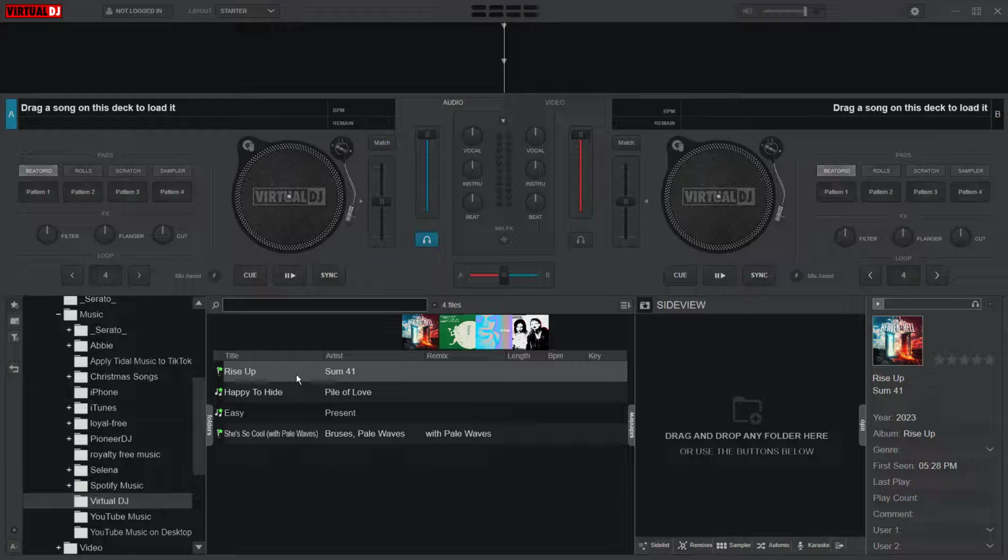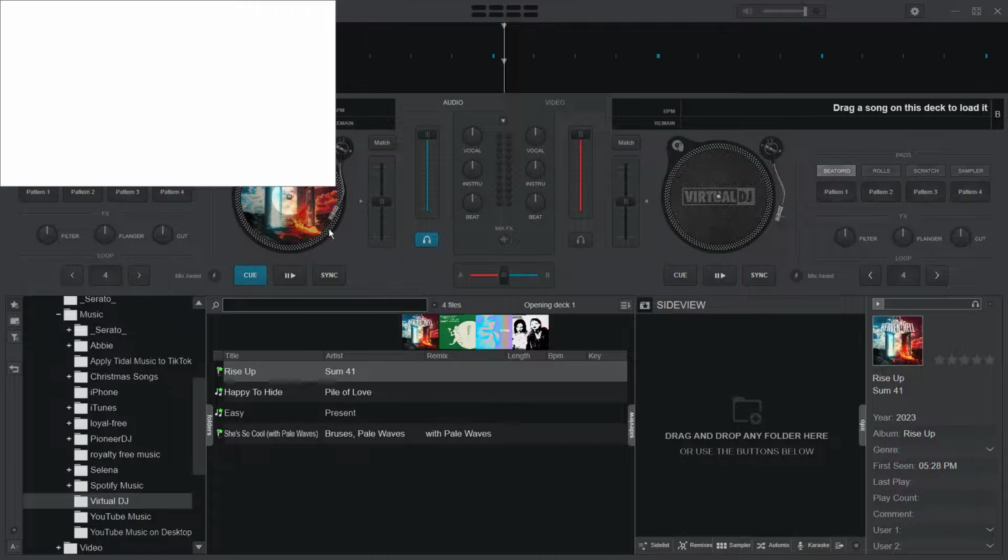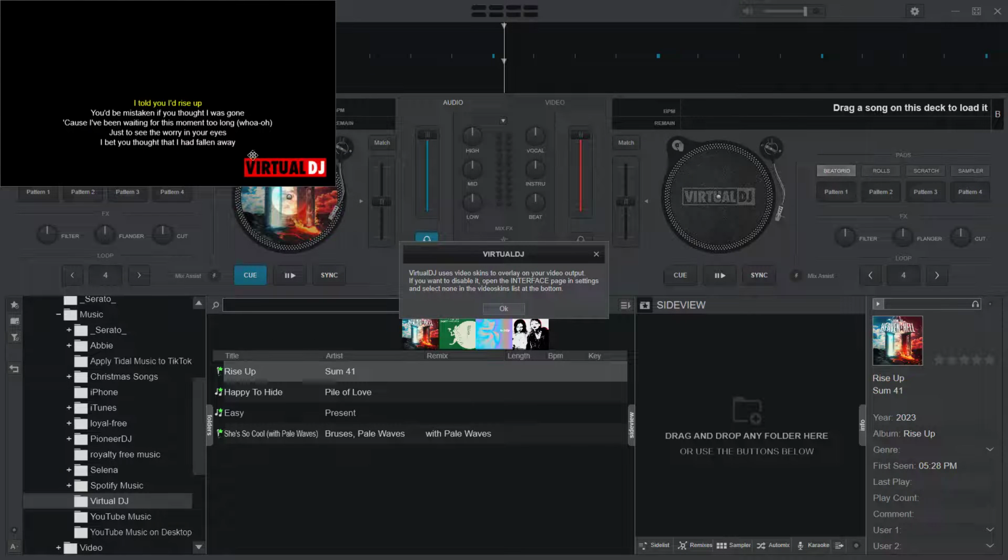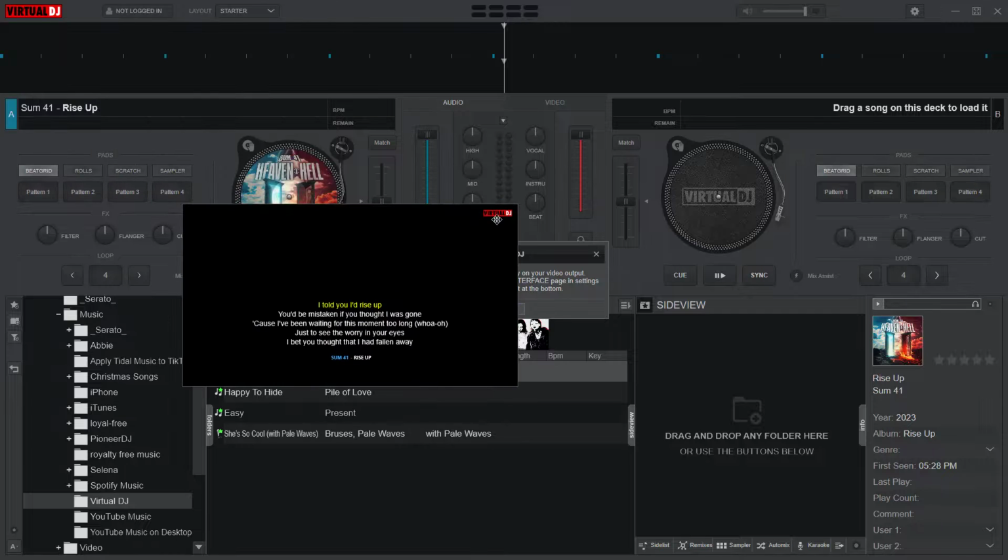To load a track into a deck, simply drag and drop it from the browser section onto the desired deck in the main interface. Now, go ahead, mix those beats, and create an unforgettable musical experience.